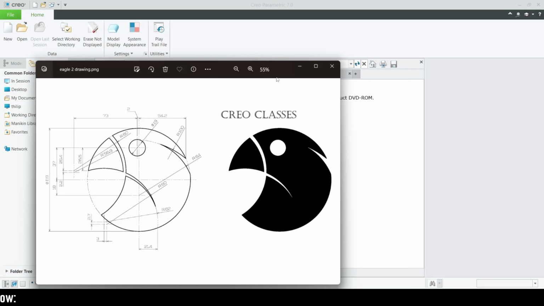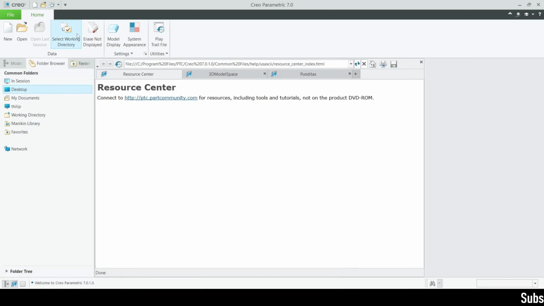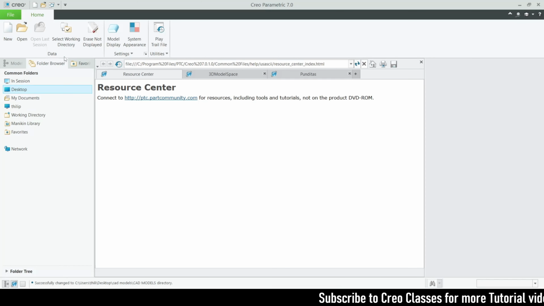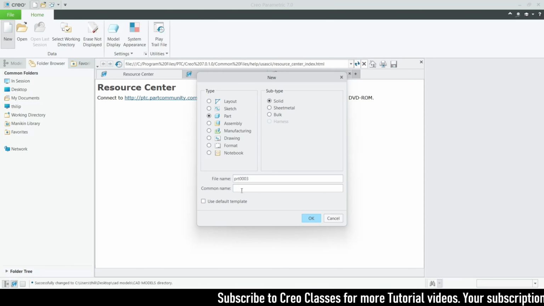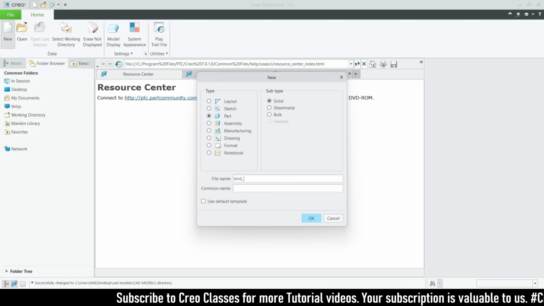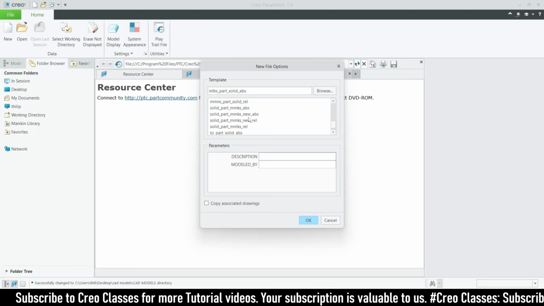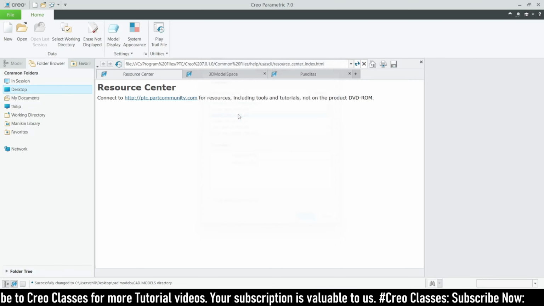So let's get started. At first, if you have your working directory, let me just have this folder as my working directory. Let me select this, click on OK, and we have selected our working directory. Let's click on New, choose the default template, and rename this part as bird_logo. Then our unit as MMNS, Part, Solid. Okay, good.